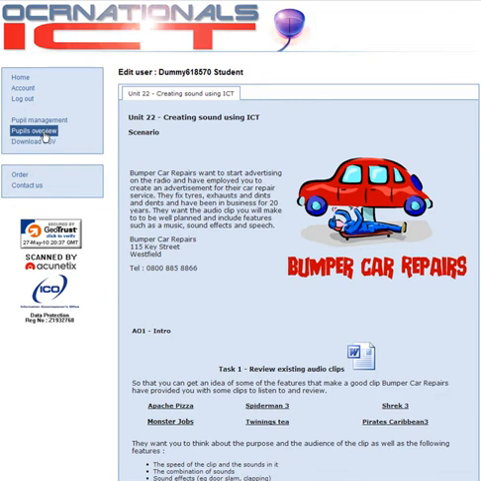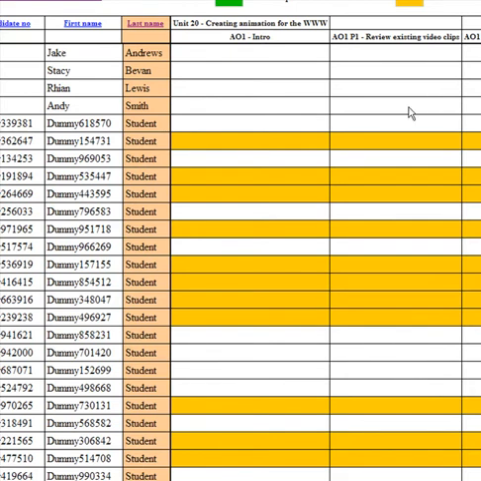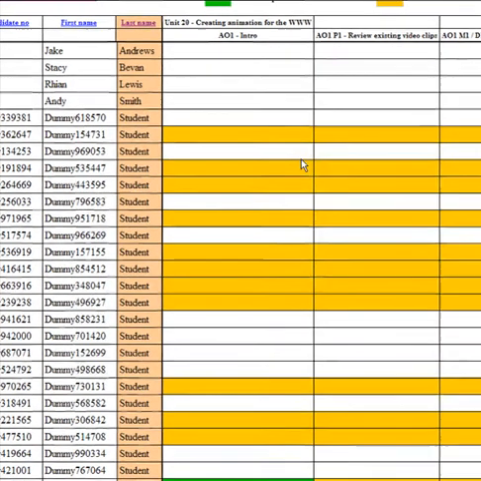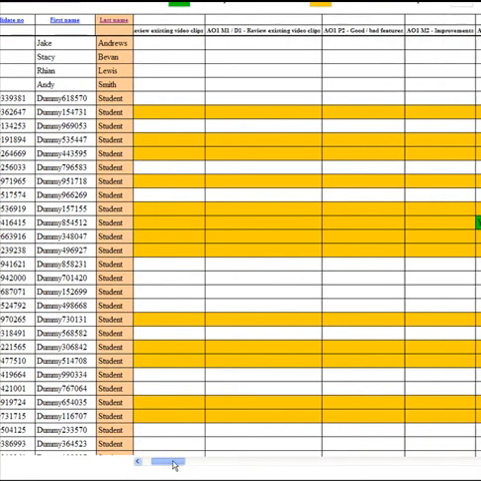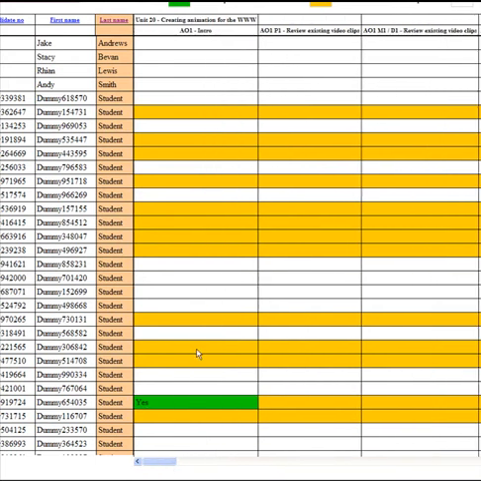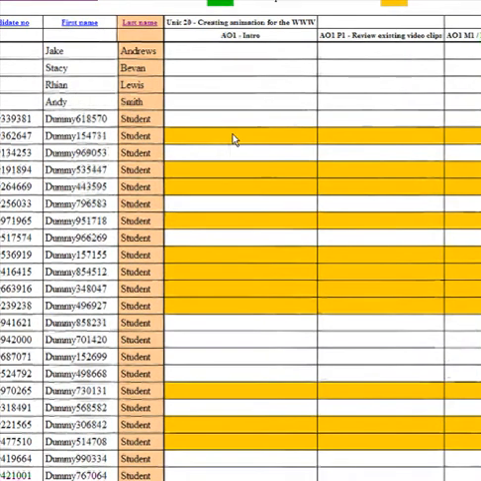So, we provided a pupils overview. This is the pupil overview area. This is one of the most powerful aspects of this web application. It has a list of all the pupils, which you can sort by last name, first name or candidate number. You'll notice along the top are the unit names and the assessment objectives and a breakdown of different components of the assessment objectives.